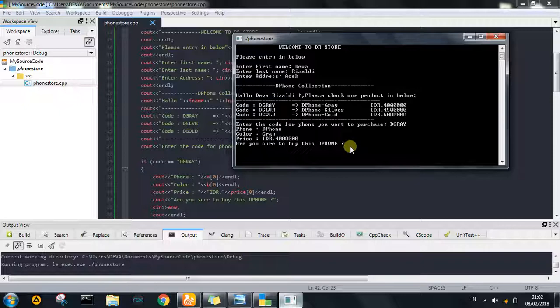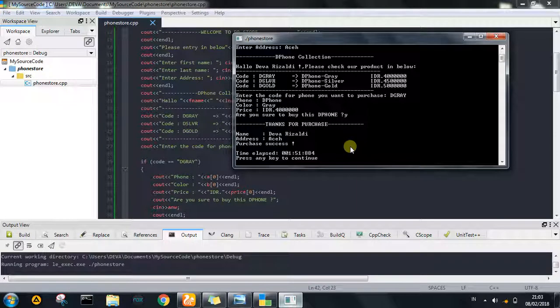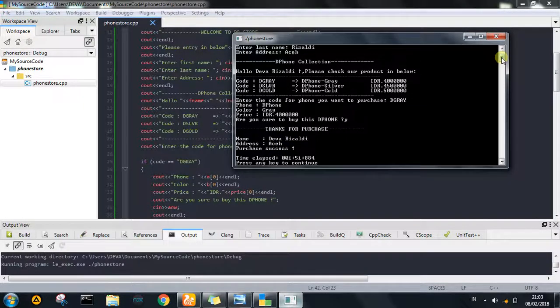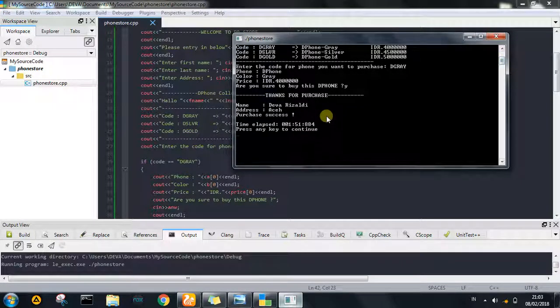You can input Y here and then show the things for instance, like thanks for process, and name Deva Zali, address Aceh, process success. I think it's complete to buy this font.